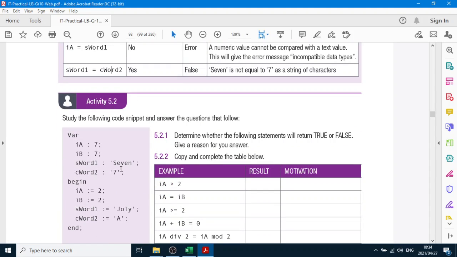So activity 5.2 brings us to today's activity, and we'll move on to 5.3 and 5.4 as well. Here we have: determine whether the following statements will return true or false. Give your reason for your answer.